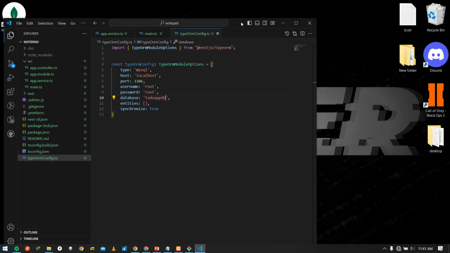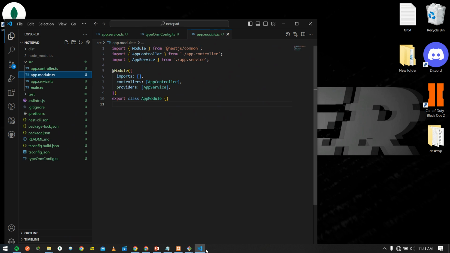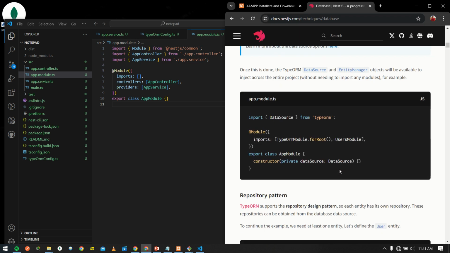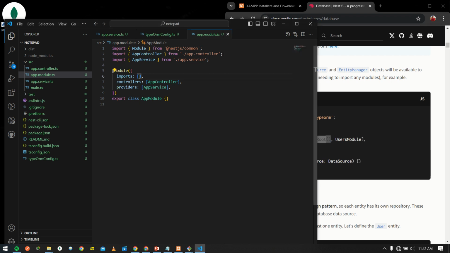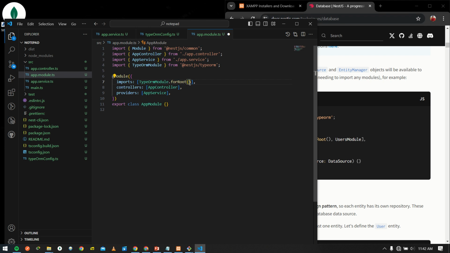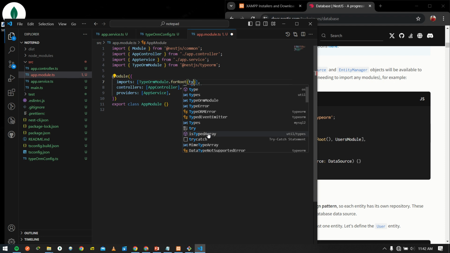To do that, we go to our app.module, which is our root module. In our app.module, let's add this line of code right here. In the imports, we import TypeOrmModule.forRoot. This is making TypeORM available in all the modules. So we pass in our typeOrmConfig right there.